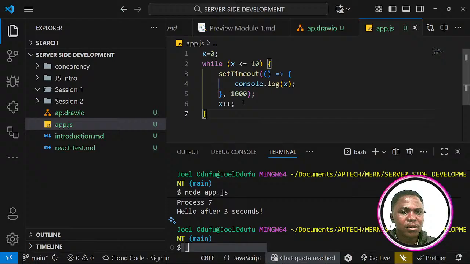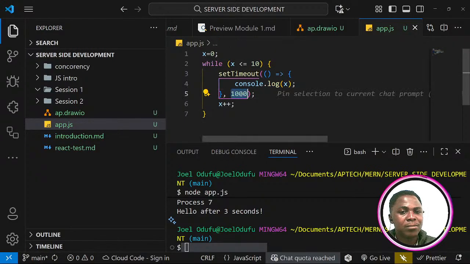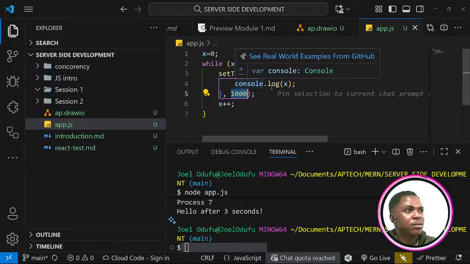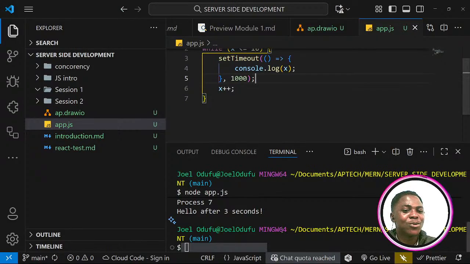Oh, sorry, this is 1 second. setTimeout takes as parameters a function, which is called a callback, and a millisecond value, after which it will run. After 1 second, it runs. That is the process, right? What do you think will be the output?